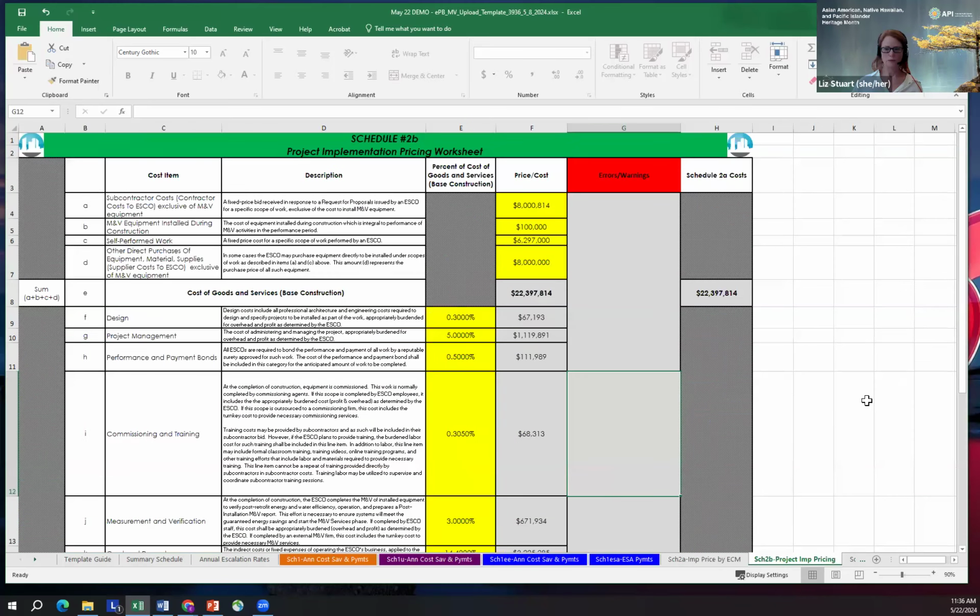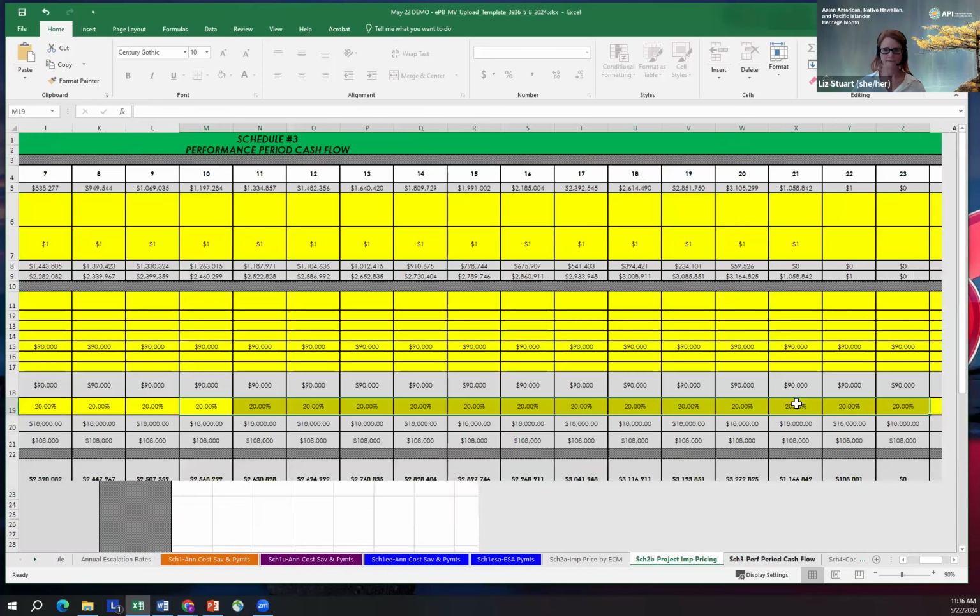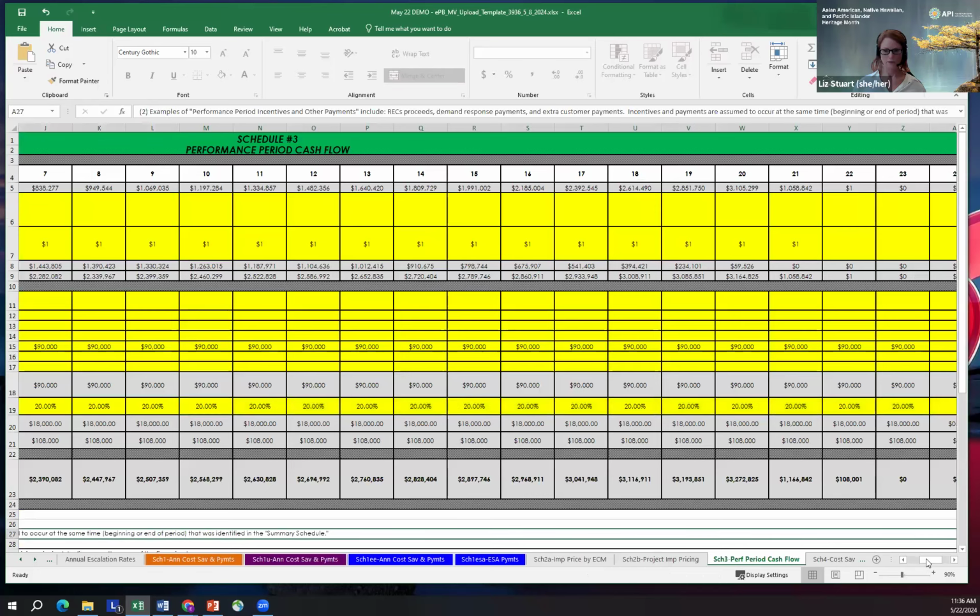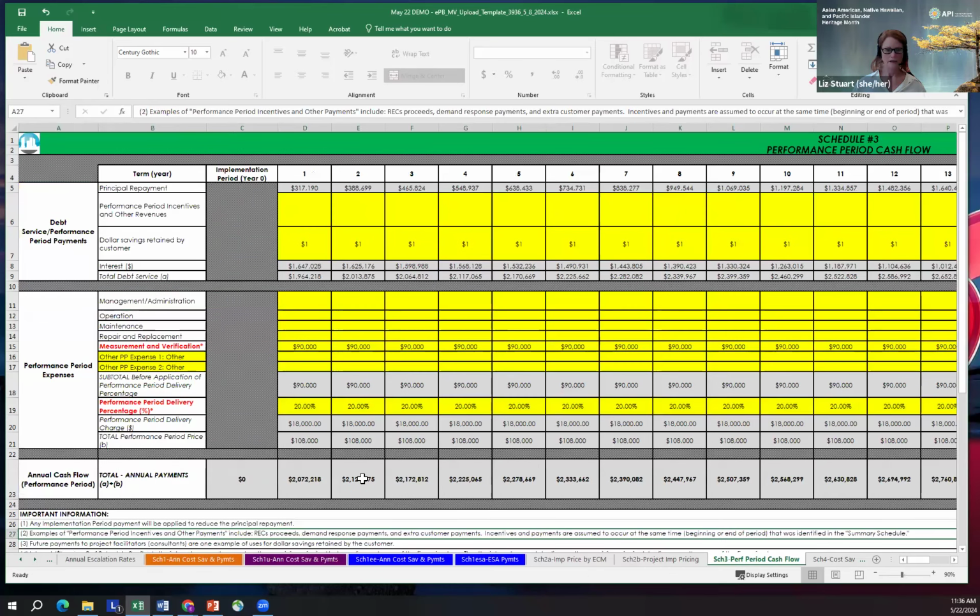Schedule 2B, I'm not going to talk about much. This is only required for FEMP IDIQ projects. It's just a different way to slice and dice the project pricing. Schedule 3, performance period cash flow. This captures things happening during the performance period.